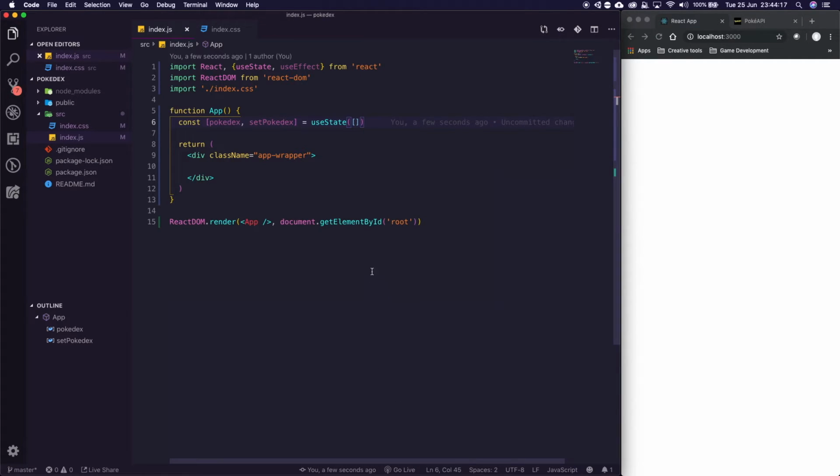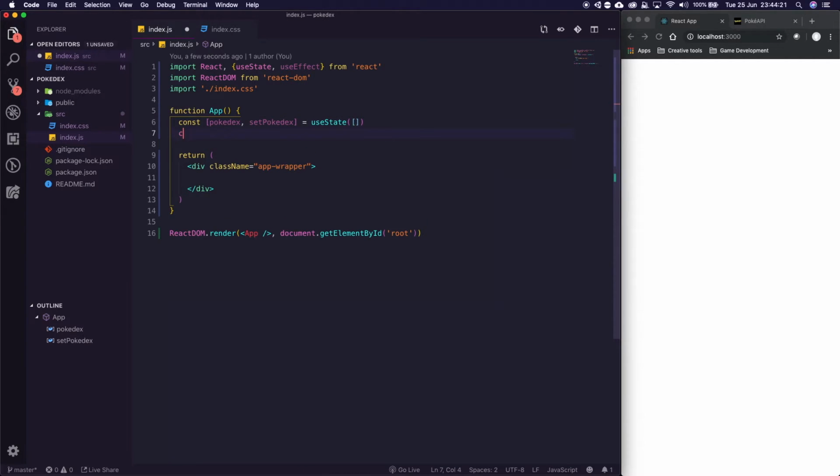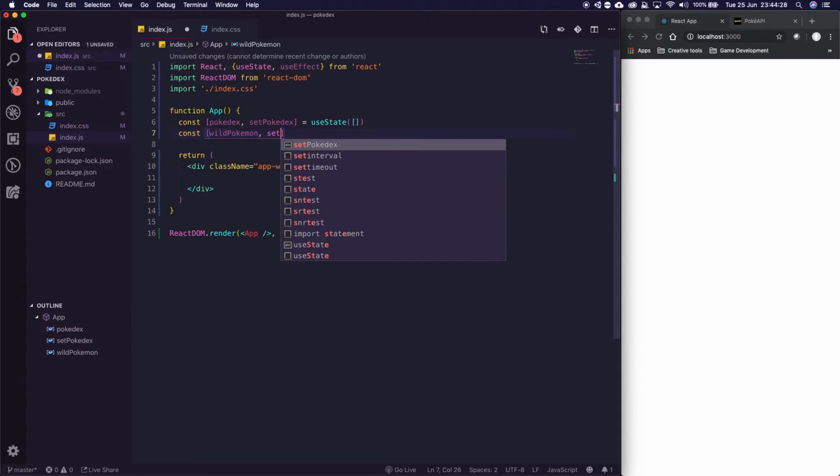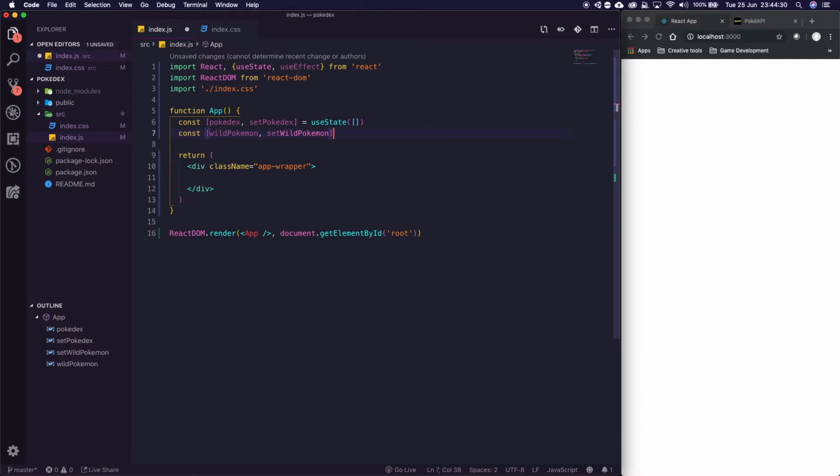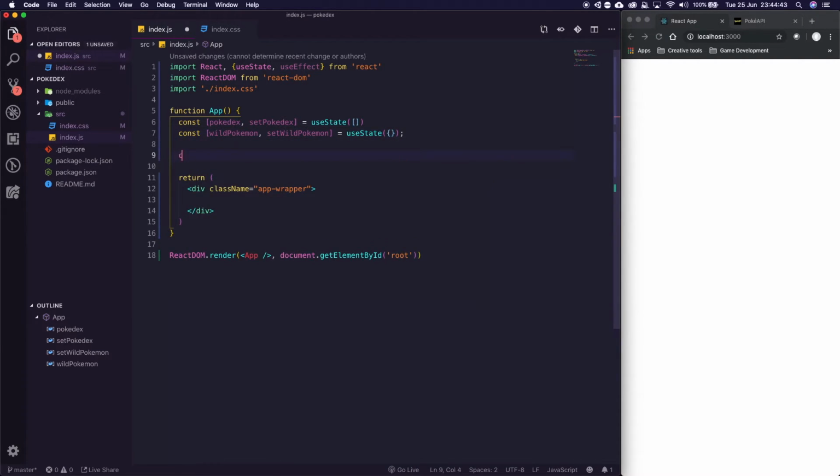So what we want to do here, after we've said useState and we've set up the Pokedex, we then want to create another one called wildPokemon, and setWildPokemon, and we'll set this equal to useState, which is going to be a string. Why is it going to be a string? No, it's going to be an object, which we're going to pull back from our API. Now, you can no longer use componentDidMount inside of a functional component.